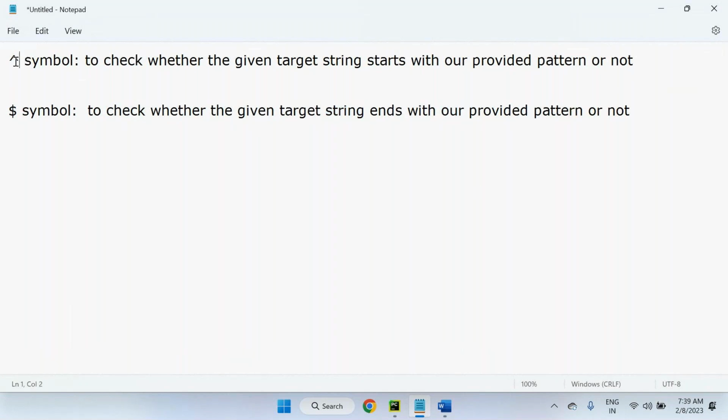So for starting purpose we can use the cap symbol, and dollar means ending purpose, ends with. But make sure that these two symbols will work with only the search function. Only through the search function it will work; it is not available on other functions. So let's see how we can use these two symbols in our programming.